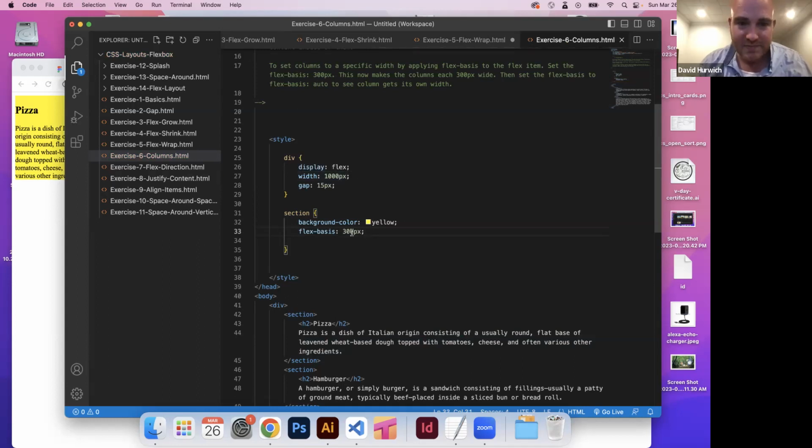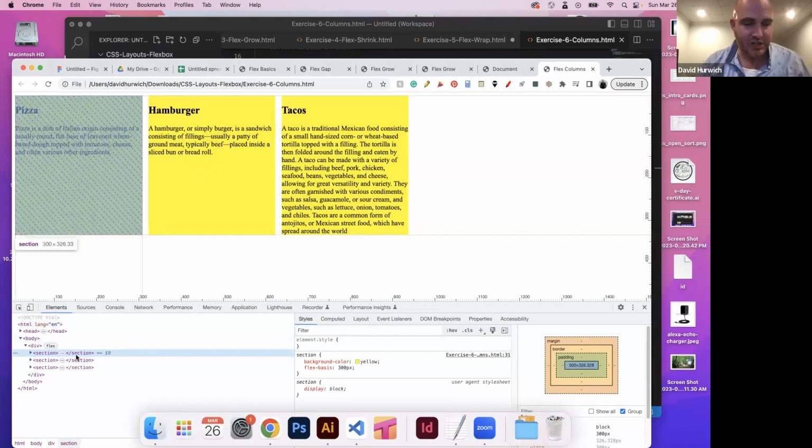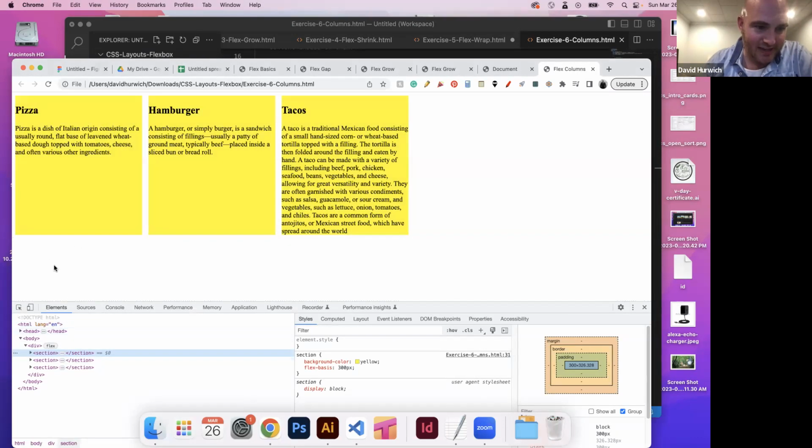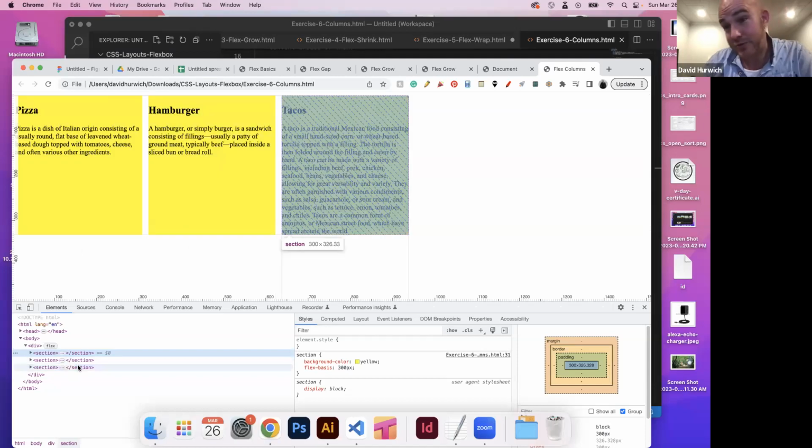Okay, what this means now is that each of these becomes 300. So if you actually come here, I'm going to do a little inspect, and you can see how the width is 300, that one's 300, and that one's 300.